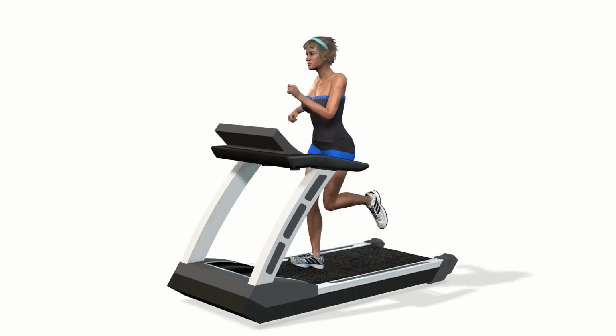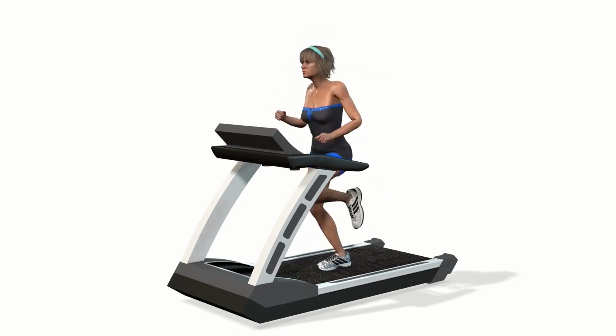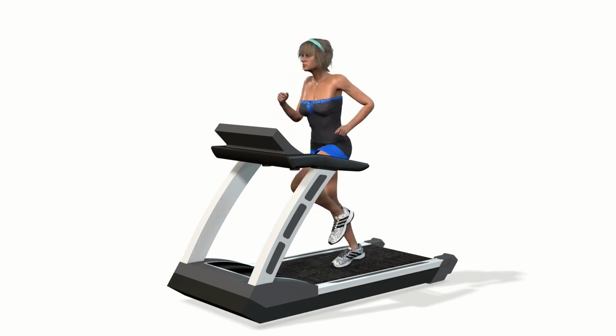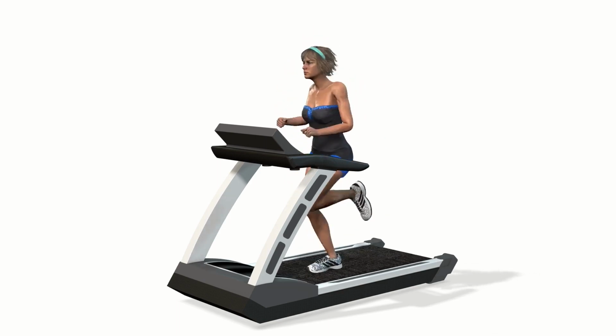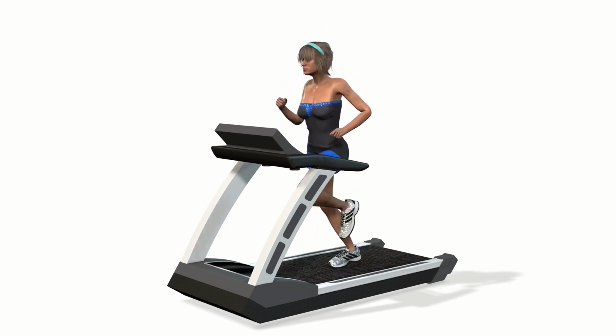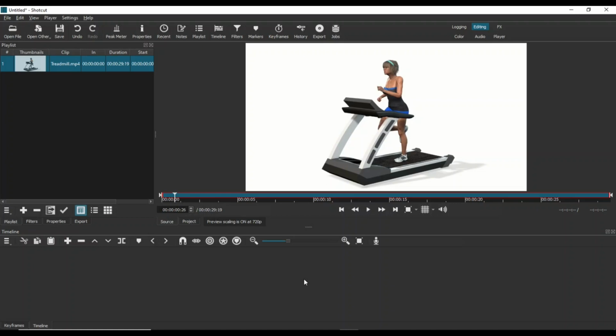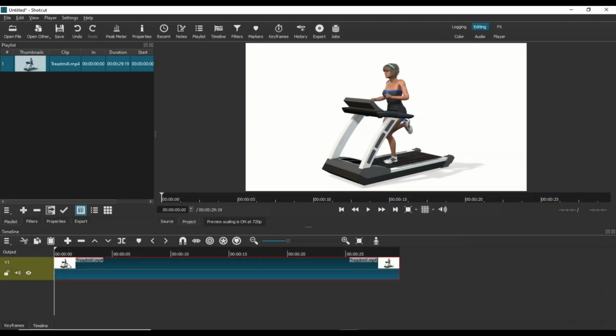Shotcut allows you to add fast forward and slow motion effects to a video. Let's see how it can be done. First, make 3 clips of this video.